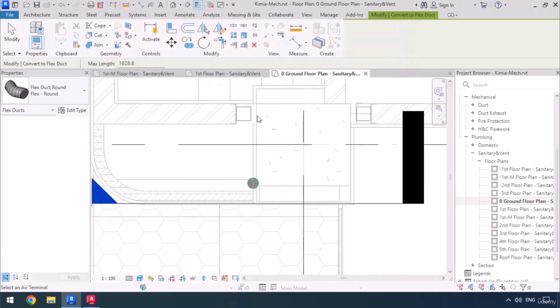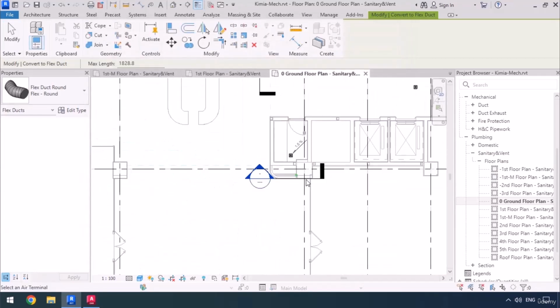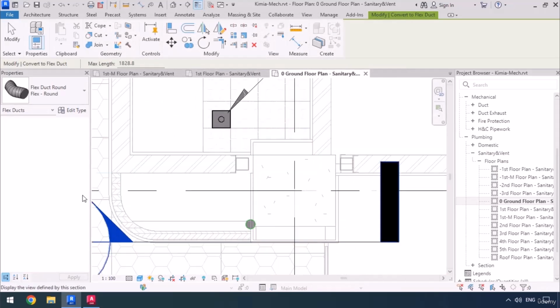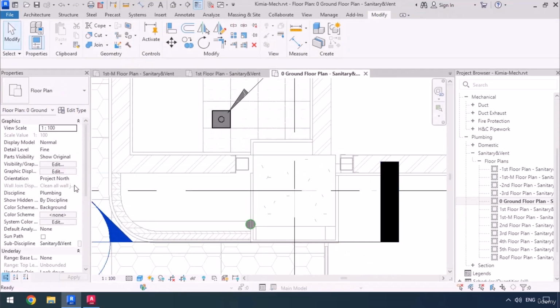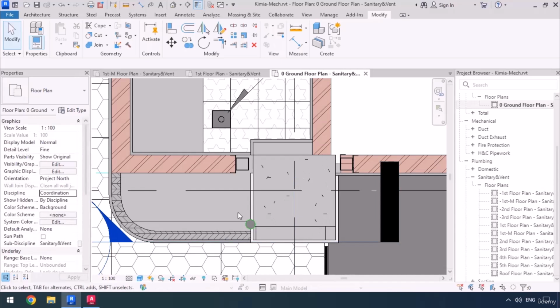Uncheck the plan's visibility, then click OK. And now you can see the riser's position better. Also, if you couldn't identify the column, you could just go over here to change the discipline to coordination. And now let's see if we can see the column better. And this is what it's going to look like.